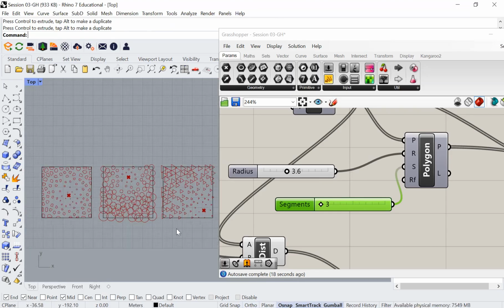So I have 3 kinds of simple surfaces with complex geometry using a simple definition and using the attractor concept. Okay. Thank you so much.